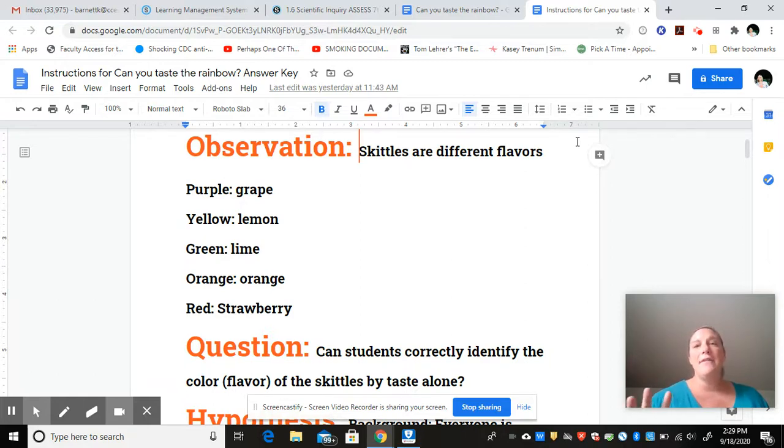There are 5 flavors. Purple claims to be grape, yellow claims to be a lemon flavor, green is lime, orange is orange, and red is strawberry. This is the observation that we're using to guide our experiment.